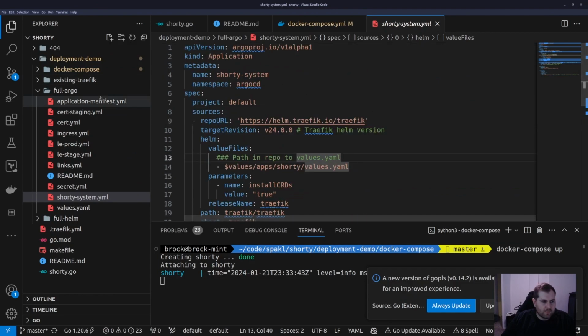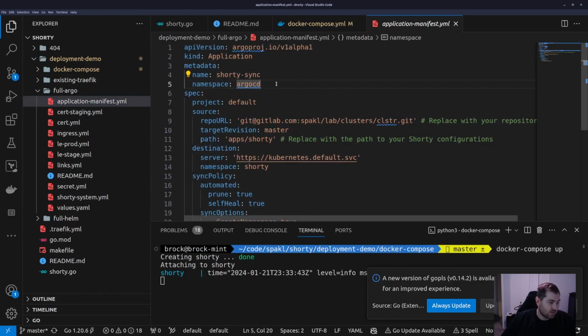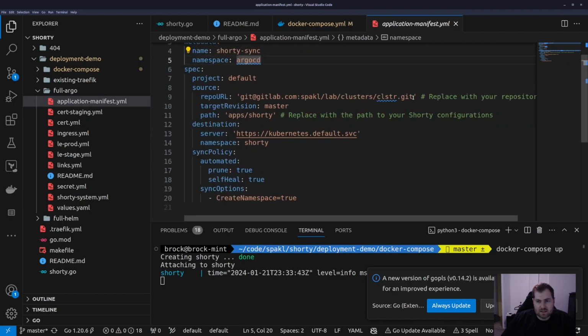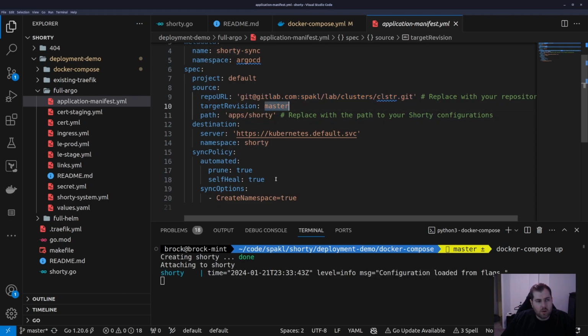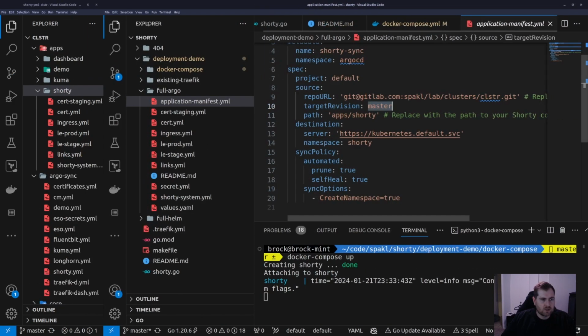Okay, so that's what I have here. So the application manifest, that's what that's going to do. It's going to basically sync this up to your GitHub or your Git repository and then say, okay, here's the path on the master branch. I'm going to apply all the YAML in there and create an app for it. Which, I guess I can show you what that looks like.